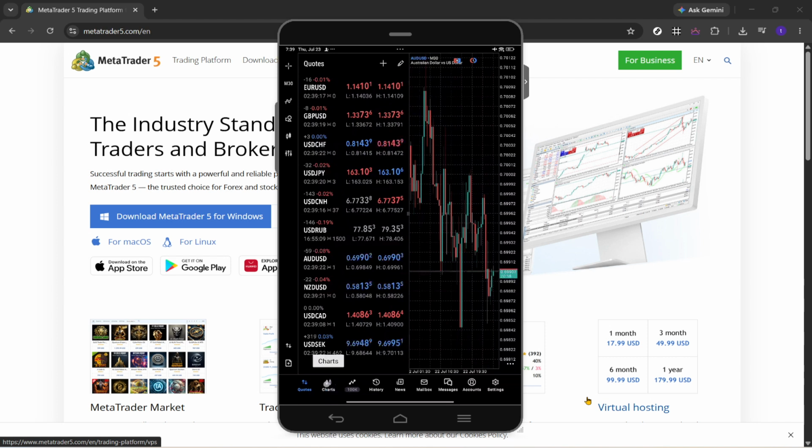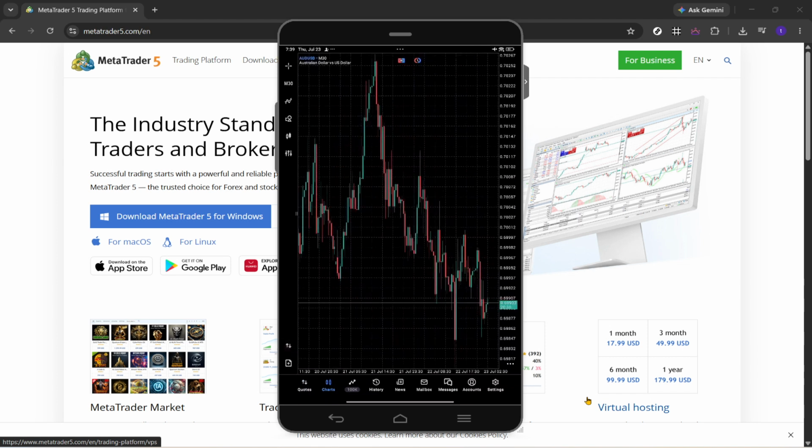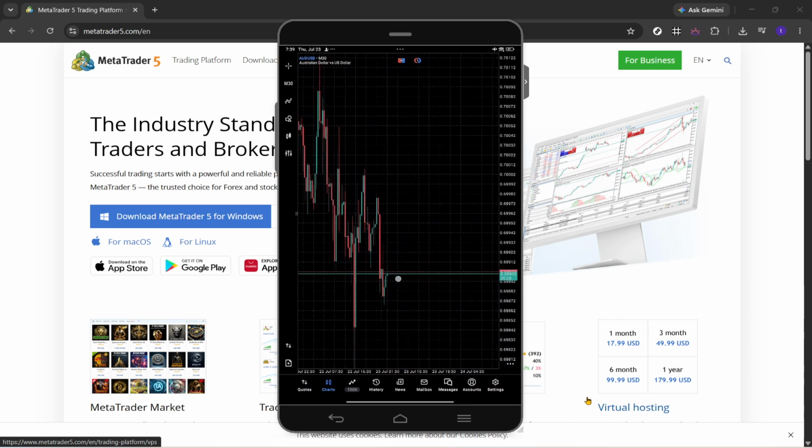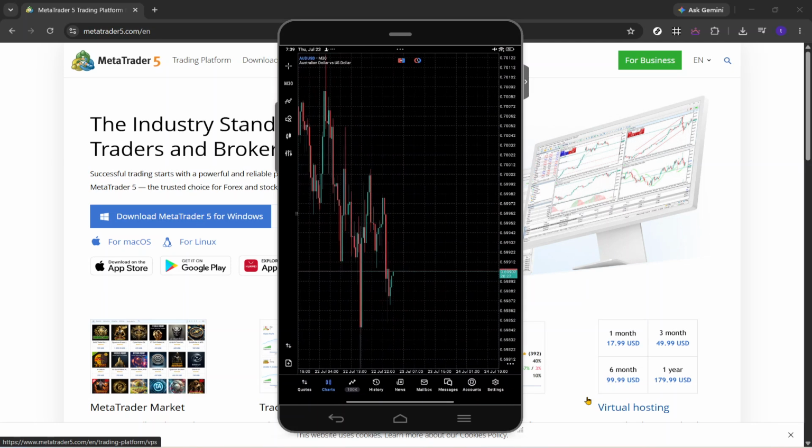Next, tap on Chart at the bottom left of the screen. This takes you to the Chart view, which is where indicators like MACD can be added. If you're currently on another tab, such as Quotes or Trade, switching to the Chart section is important because indicator settings are managed directly from the Chart screen.